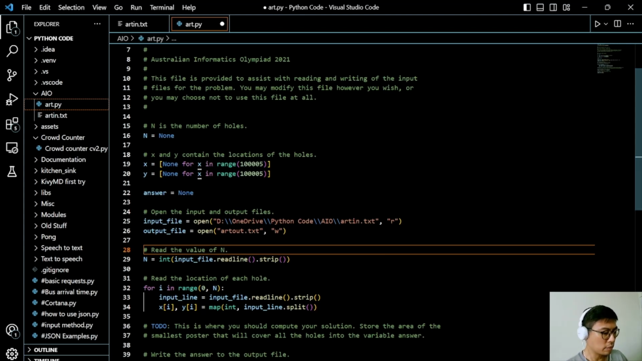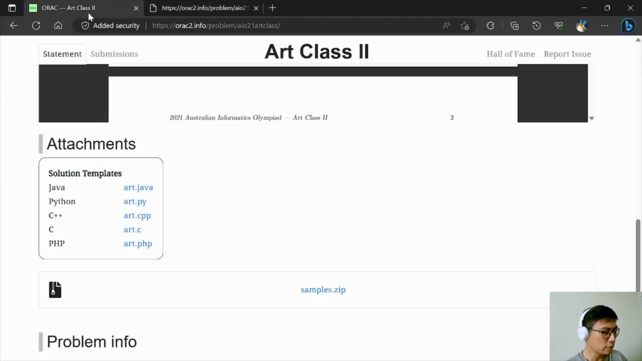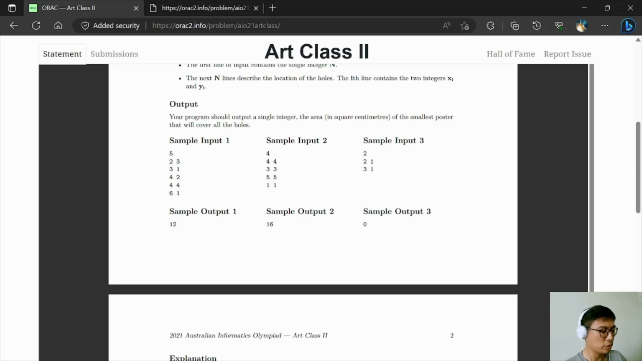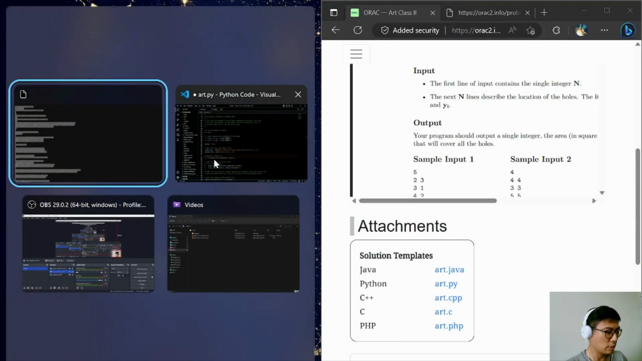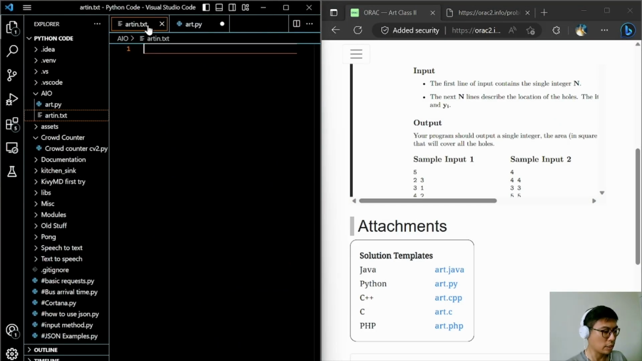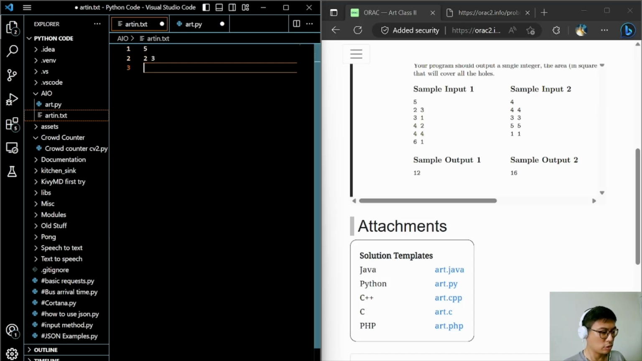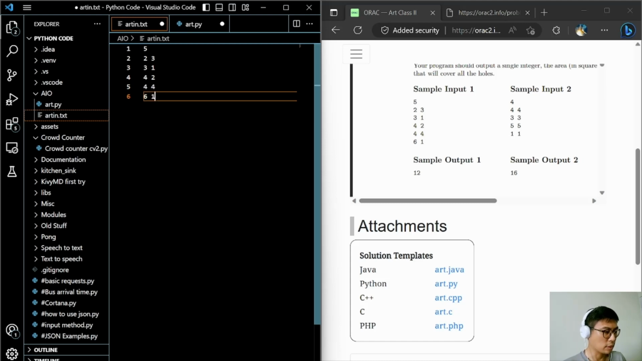Now let's open up the browser and take a look at the sample input for the first artin. Sample input 1 is 5 2, 3 3, 1 4, 2 4, 4 and 6 1. Now what we can do is copy these values into artin.txt. Okay, so now I've opened artin.txt over here. Then just type 5, 2 space 3, 3 space 1, 4 space 2, 4 space 4, and 6 space 1. And the dot here indicates we haven't saved it, so let's save it, and there we're done.